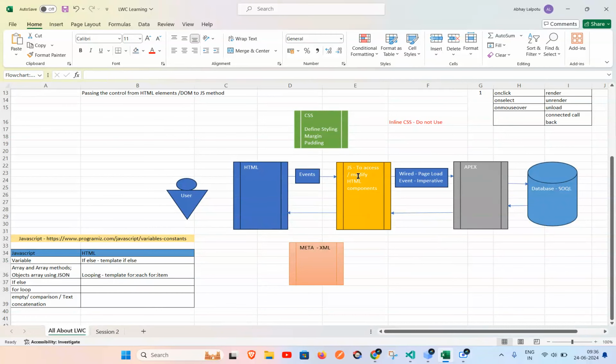From JavaScript, if I want to interact with the data in the database, there are two ways. One is using wired Apex, and the other is on the user click or user action, which we call an event. So this is our automated event, and this is the explicit event on user action. That's where we call it imperative. In both cases, our objective is to pass the control from JavaScript to Apex and from Apex back.